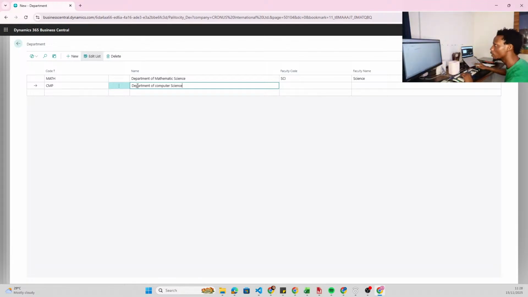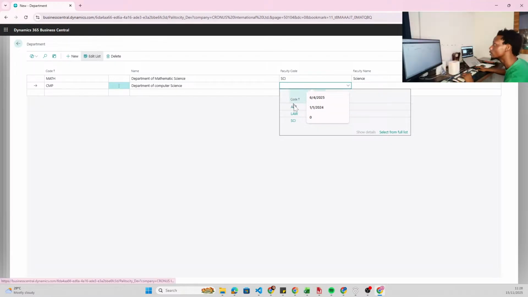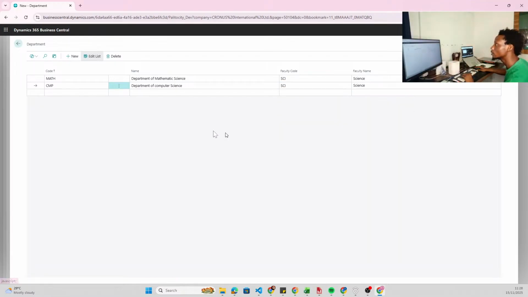I think we have only one department under law. Am I wrong? I think so. I don't really know. I'm not really sure. I don't remember this one.